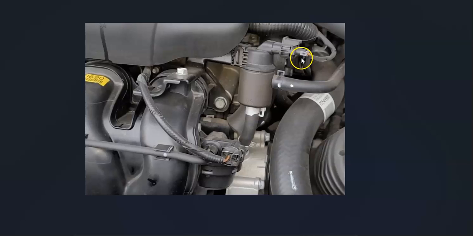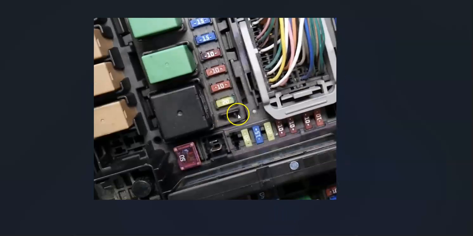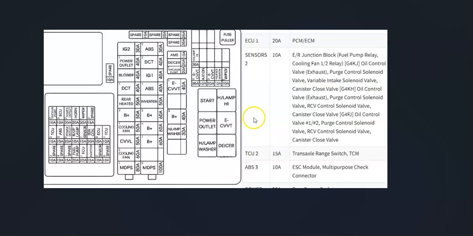And something to keep in mind is that this is on a fuse, and the fuse box will be located inside the engine compartment somewhere. It could change depending on the Kia, so you have to go and look it up, but very commonly it'll be like this. I believe this is a 2016 Optima, and as you can see right here, it says purge control solenoid valve, which would be right over here, the sensors 2, which is the one it's labeled as. That would be the fuse for this particular Kia.